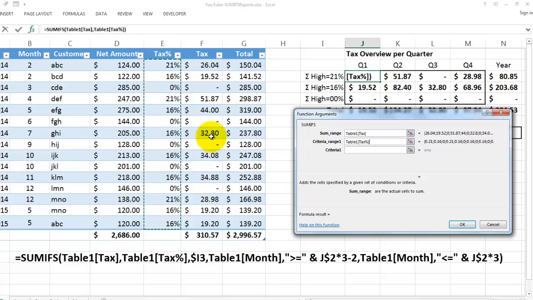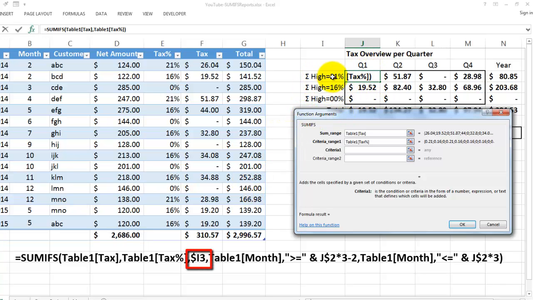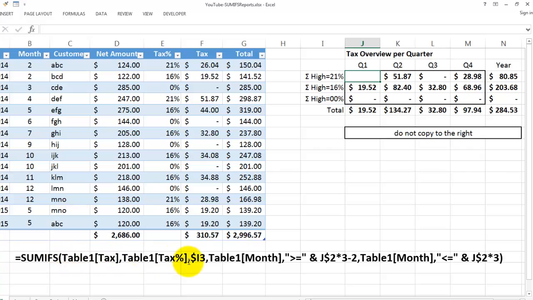And the criteria is, I'm going to type that literally, I3, but make sure that I3 is locked properly. That means the I should be locked. So when I copy it to the right, it will still look in column I. You do that with the F4 key until the I is locked with a dollar sign. And you do the rest, etc. So you end up with this formula.